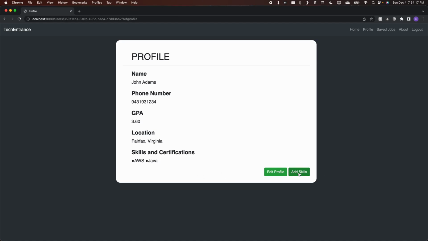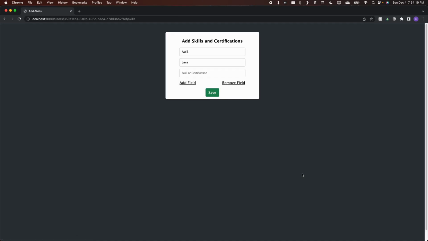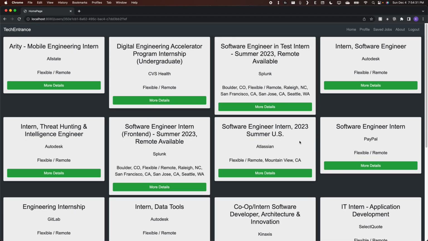To add a skill, you just need to add it here instead of the edit profile button. Let's say I want to add C++ to my profile. Okay, save. The reason it's loading a bit longer is because it's finding jobs for you. So here are the jobs that we found for you.